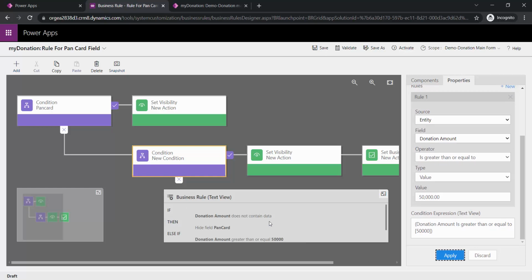If donation amount does not contain data, then hide PAN card field. Else, if it contains data and donation amount is greater than or equal to 50,000, then only this condition will work. That means show field PAN card and set PAN card as business required. Name I have already given.